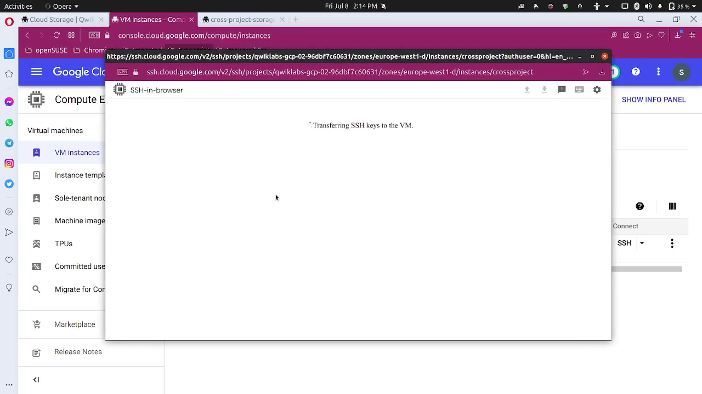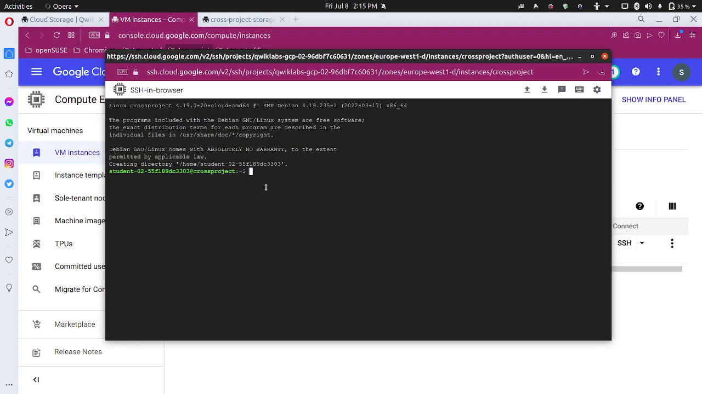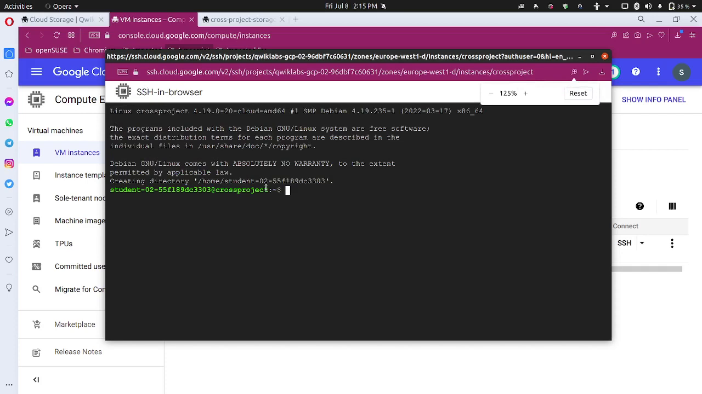If you have issues with your zone being unavailable, talk to the support. If it's something they can fix immediately, they will. If not, you can close the lab and then continue some other time. All right, so we are going to set up exports.